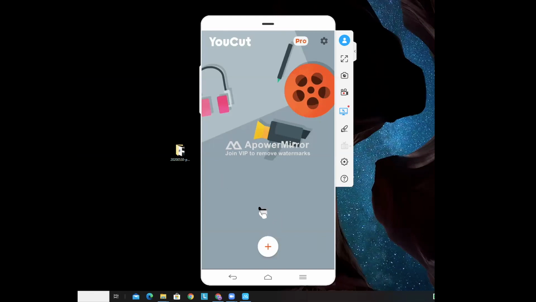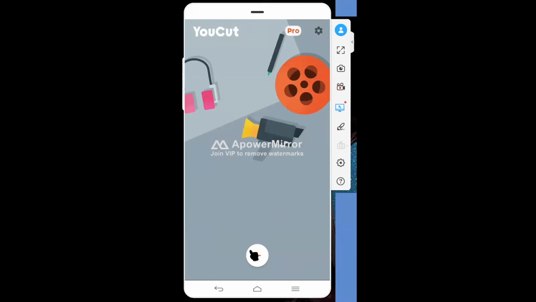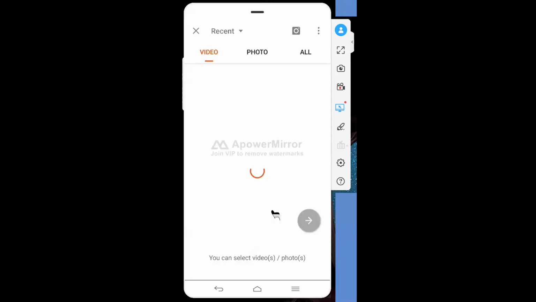So now let's try to load a few videos into the app. So you see there's actually a plus button at the bottom. This is where we load our videos into the app. So I'll click on the plus button, right?